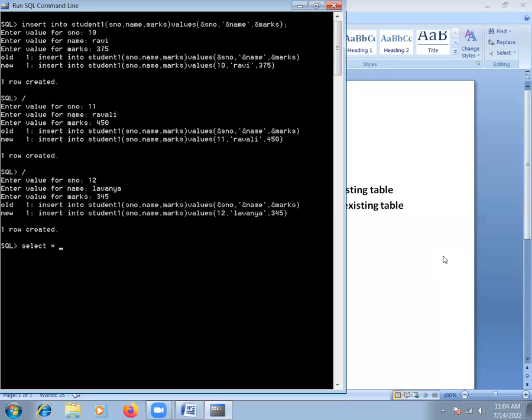For example, do you want to show only student number and name columns? For that, we have to mention particular column names instead of the star symbol. But here I'm showing all the columns, student number, name, and marks, with the 3 records. For that, I'm giving the star symbol. Select star from which table? From student 1 table. Give the semicolon and press enter.